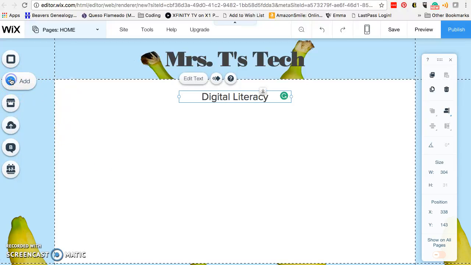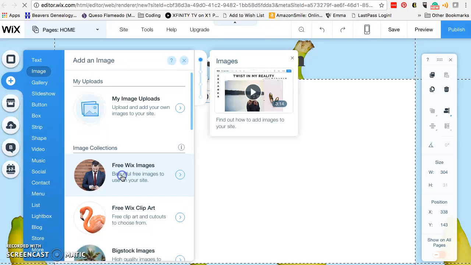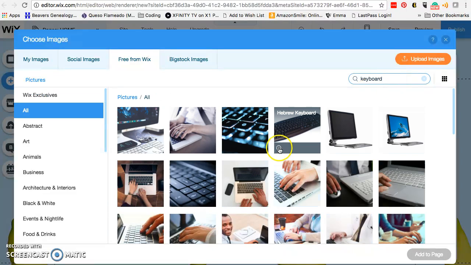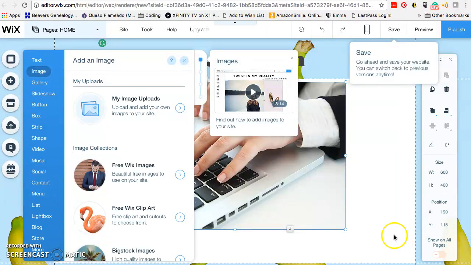And then I'm ready to add an image. The first paragraph I'm going to write on this page is going to be about our keyboarding program. So I'm going to just look for an image of a keyboard to add to the page. And once I find that, I can click on it. And then I can click Add to Page. Oops, what happened? There we go. We can click Add to Page, and it'll show up on my page.